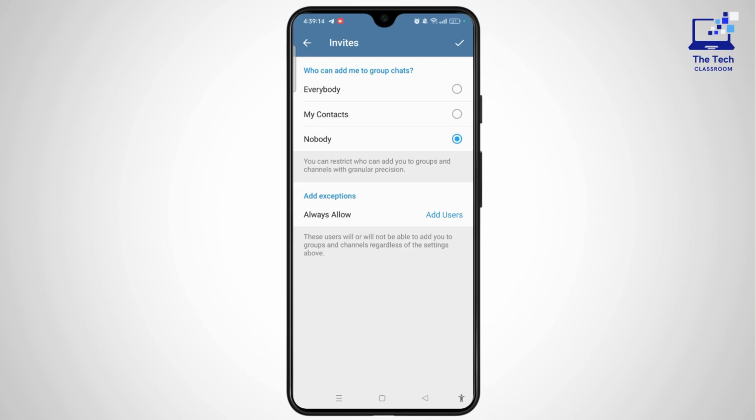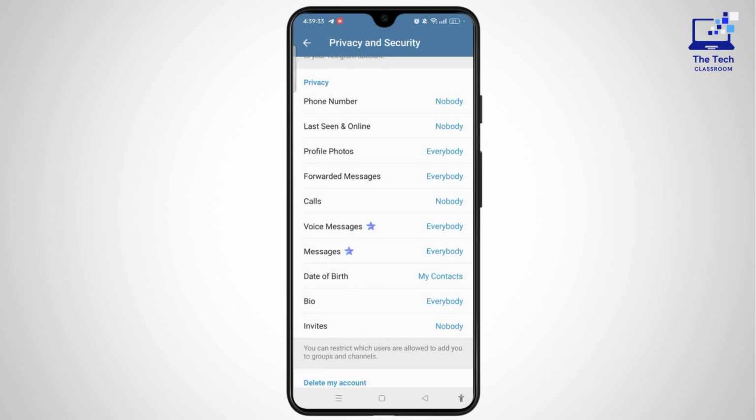If you want to always allow a particular user, you can select the user here. If you don't want that and don't want to add any users, and you want to cancel the join request in Telegram fully, then you have to select nobody and leave it as it is. Then select the tick mark at the top right corner, and the invites has been set to nobody.